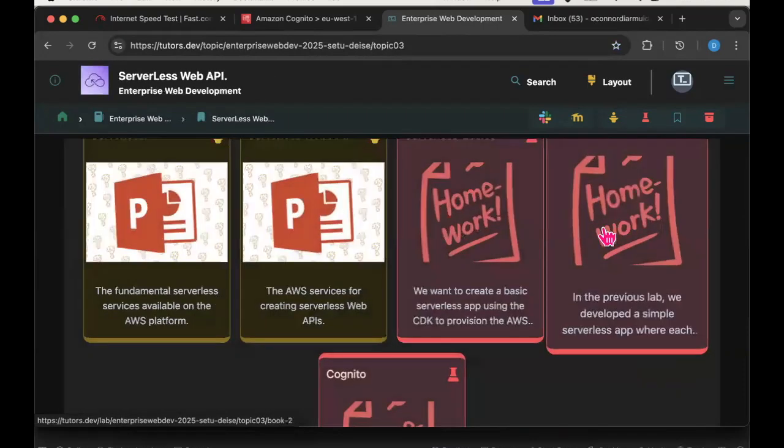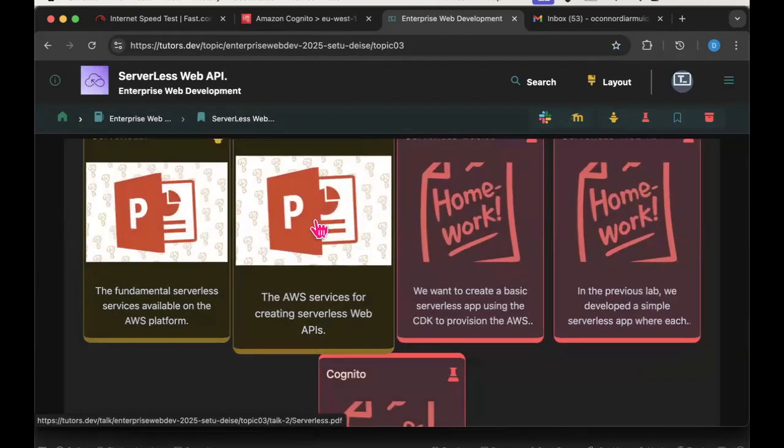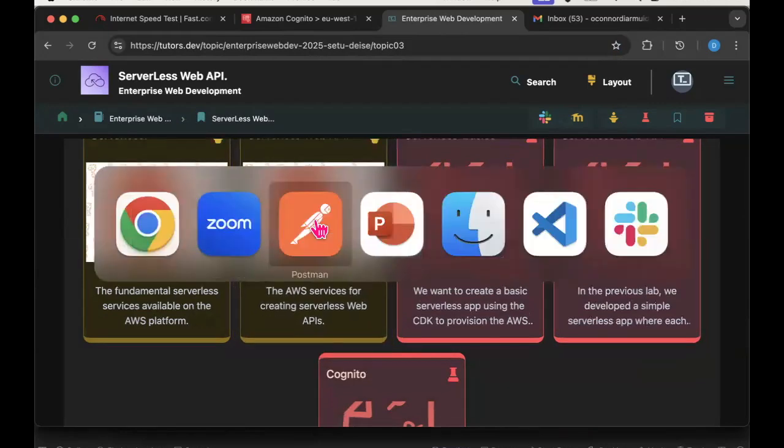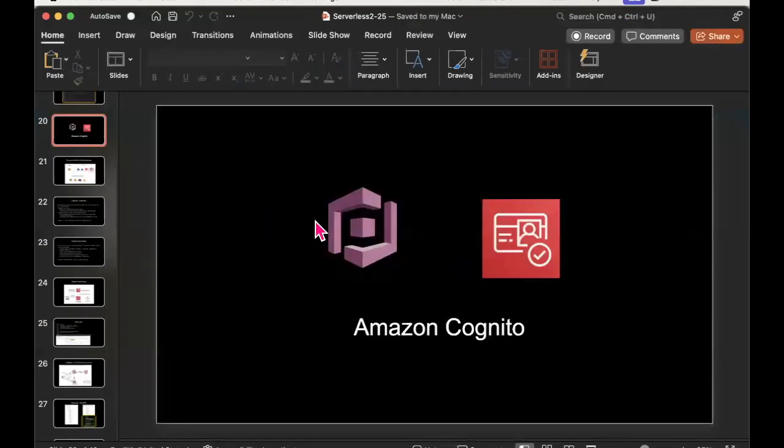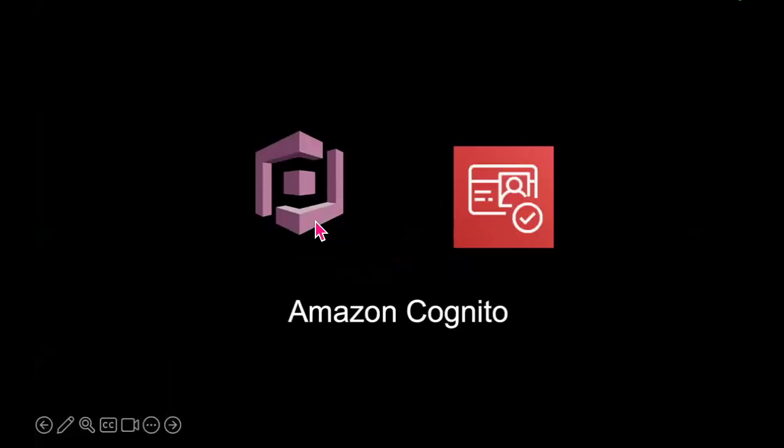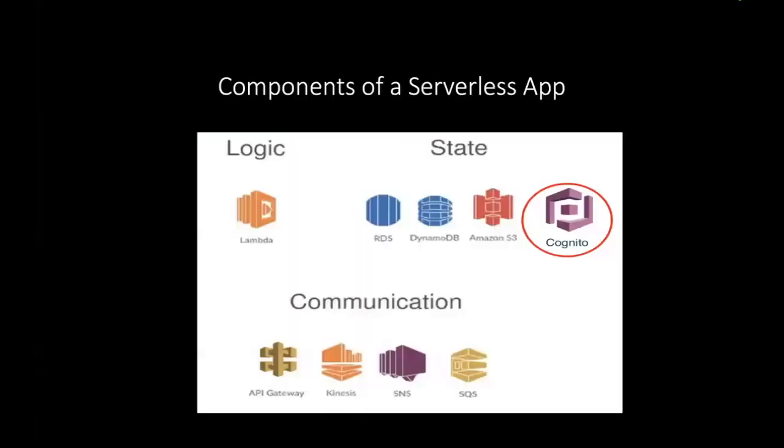So I'm going to go to these slides here again. And we started talking about this Cognito service the last day. So Cognito is the service that we use for managing our user accounts, essentially. I've positioned it as part of the state management side, which I guess is reasonable enough, even though it does provide quite a lot of functionality as well, specifically related to authentication.